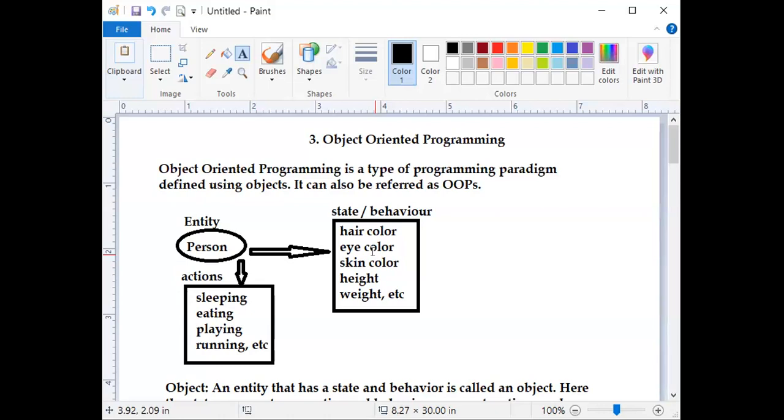For that, let us take an example of an entity, a person. You will have the state or behavior, like common properties, and the actions. The hair color, eye color, skin color, height, whichever person it might be. If you take the student class as an entity, he will have the same features: hair color, eye color, skin color, height, and the actions he does. Reading, writing, listening, speaking, playing. These are the actions.